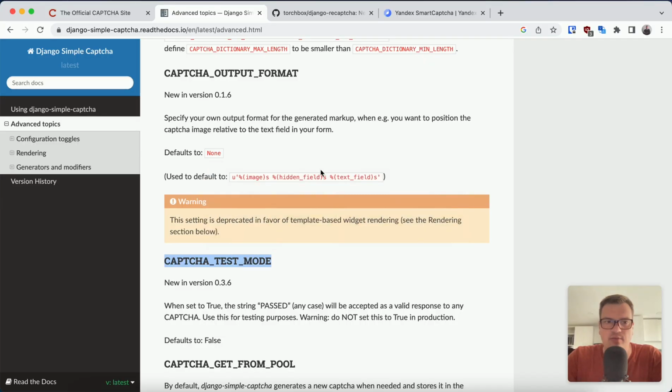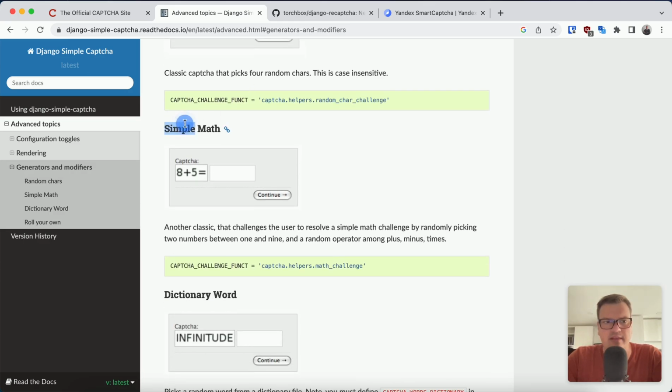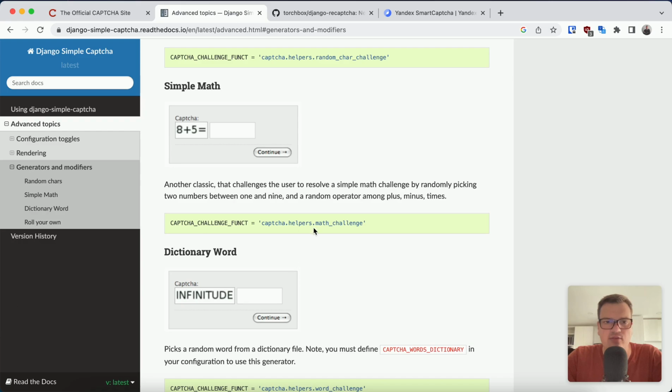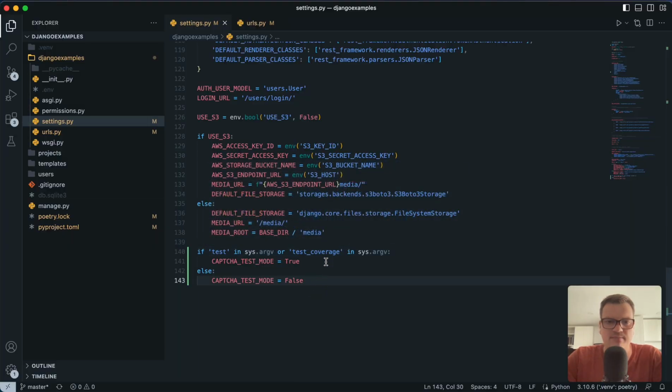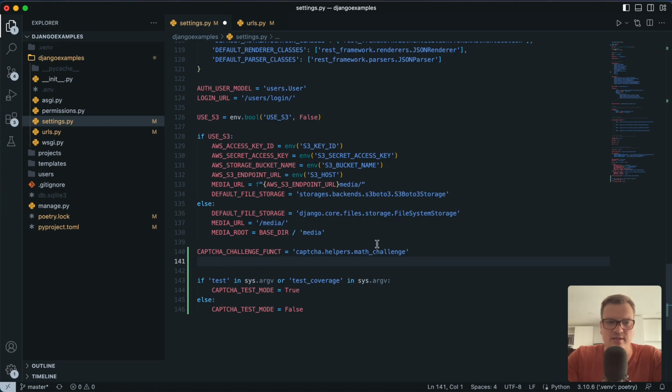So let me go back and go to the generators. There are several generators. As you could see, we have here random characters, simple mathematics, and dictionary words. And you could also have your own generator, which is out of the scope of this video. What I'd like to do is use this simple mathematics. So let me put here another variable called CAPTCHA_CHALLENGE_FUNCT.